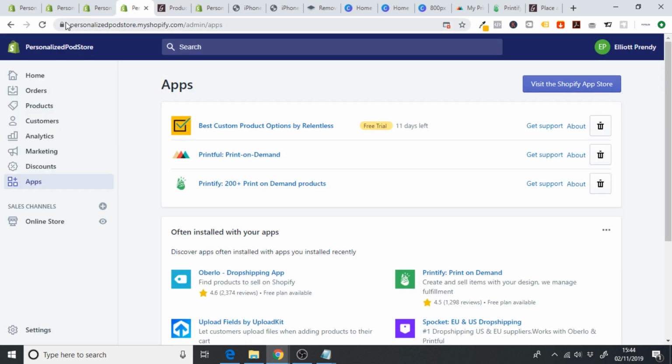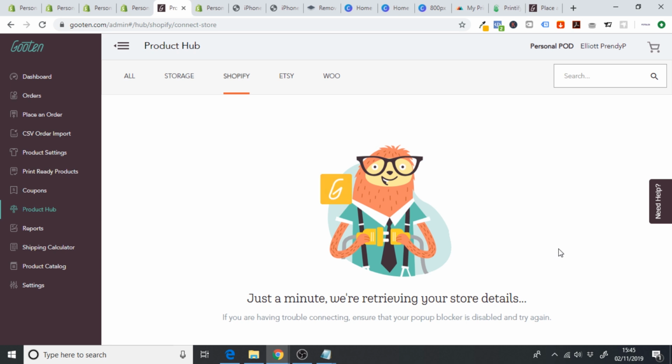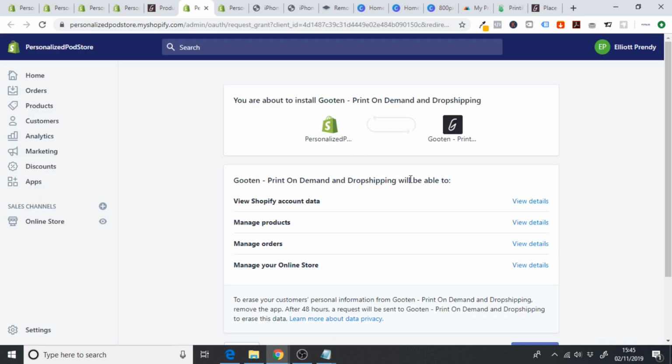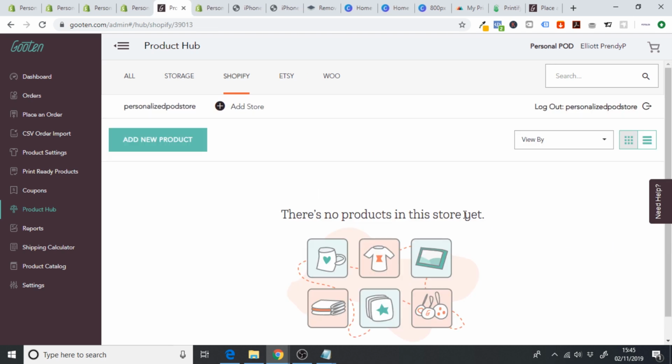So if we go over here, I'm just going to copy this where it says personalized pod store. I'm going to copy that, head back over to Gooten, paste that in here, and then click on connect. Once you click on that, it will bring you back over to here, and we can click on install app. Once you do that, you will see that your store has been added over here. So that's really brilliant.